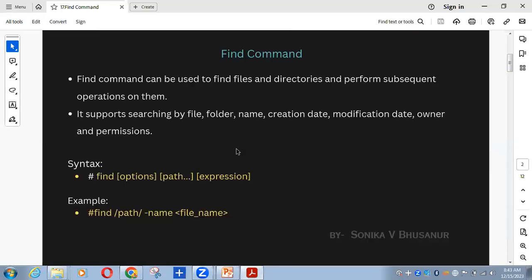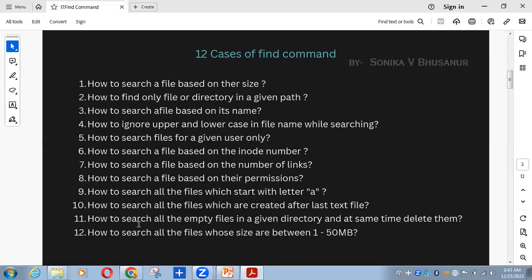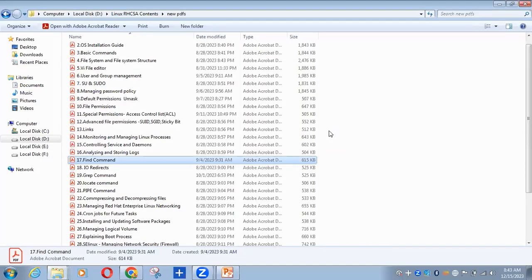In this we are going to cover 12 cases: finding a file based on its size, finding a file or a directory in a given path, and searching for a file based on its name, ignoring upper and lower case. Because whenever you are in CLI mode, you have to play with the find command, input output redirections, grep command, locate command, and pipe command.